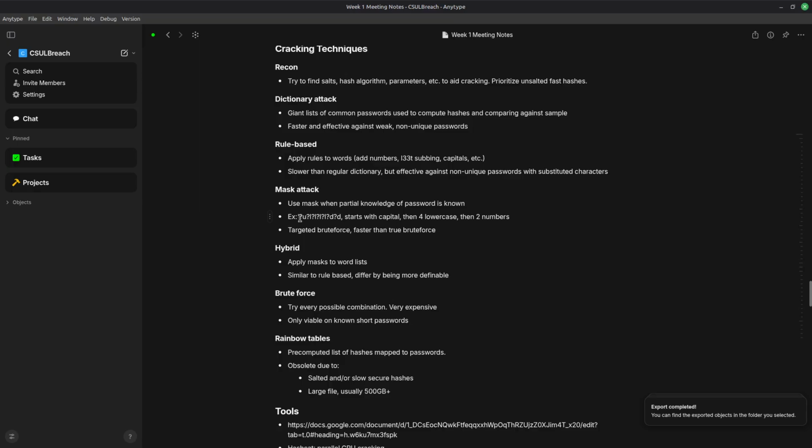like this. So this is an example of a mask of passwords that start with a capital letter, followed by 4 lowercase letters, followed by 2 numbers. Okay? So a mask attack is basically a targeted brute force. We'll get into brute force in a bit. But basically, it allows you to narrow down your possible permutations of passwords. Okay? So to describe mask attacks, we're going to need to get into brute force. So let's jump from mask over to brute force really quickly.